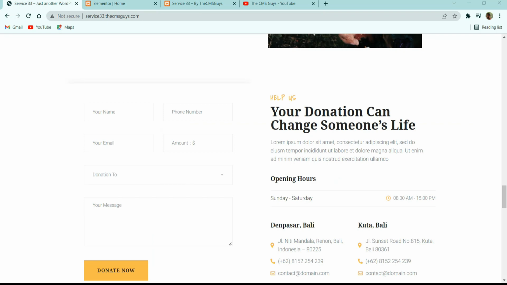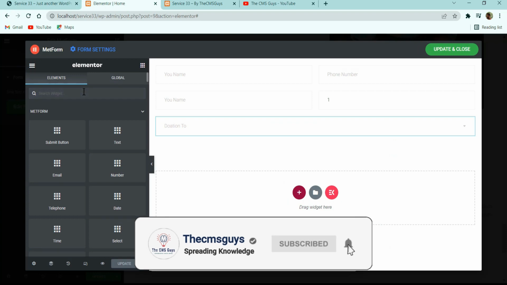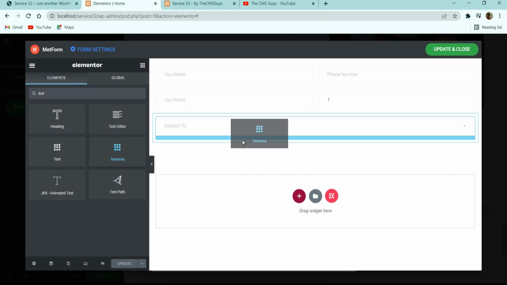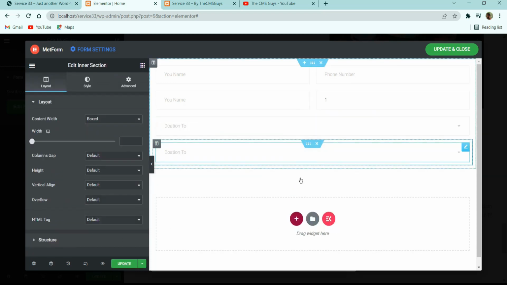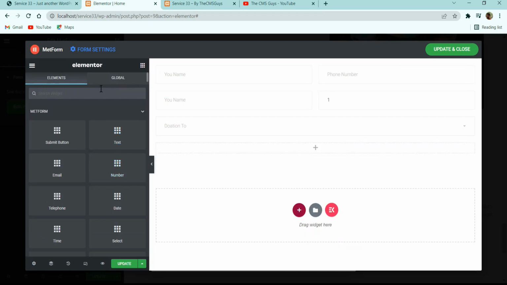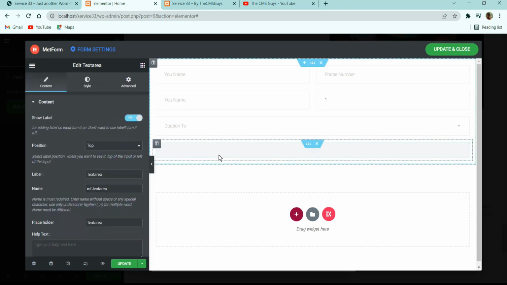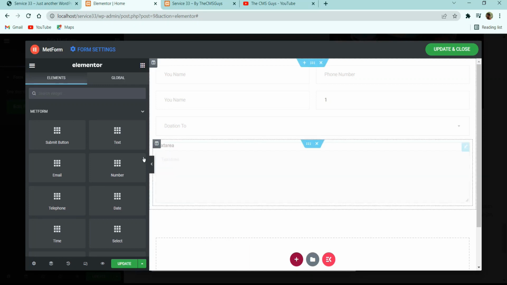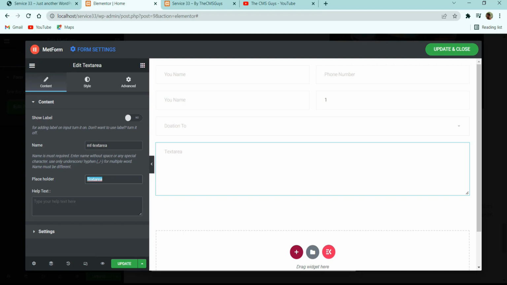Now here it comes to the message option, which would be a text area. So here I can search for a text area and you will find this text area. Let's take another intersection, right click and duplicate it. In this intersection let's delete it, and I would like to search for text area, and let's drag this text area in this column. Now again I will right click on it and paste the style. After that let's remove the show label, and here the placeholder text I want to give is your message.